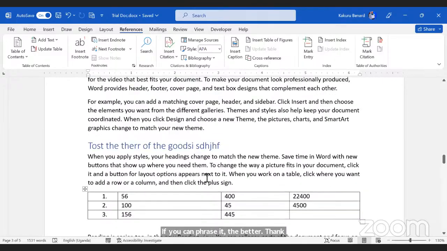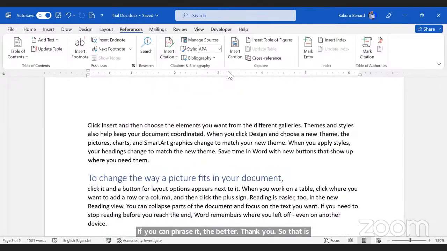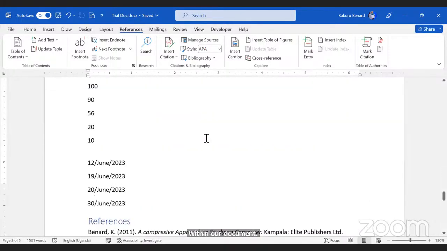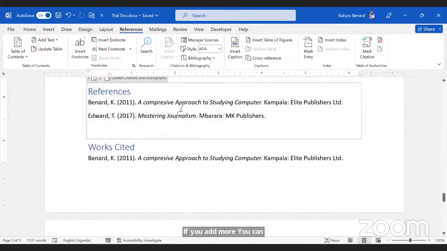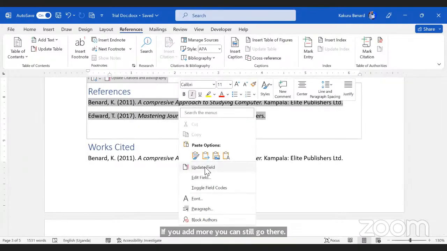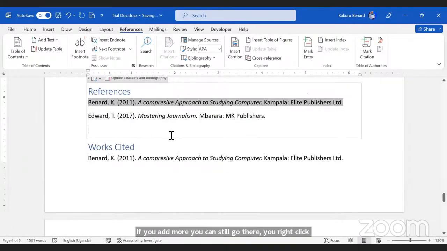Thank you. So that is how we work with citations and bibliography within our document. If you add more, you can still go there, you right click and update. Then it will add those that you added later.